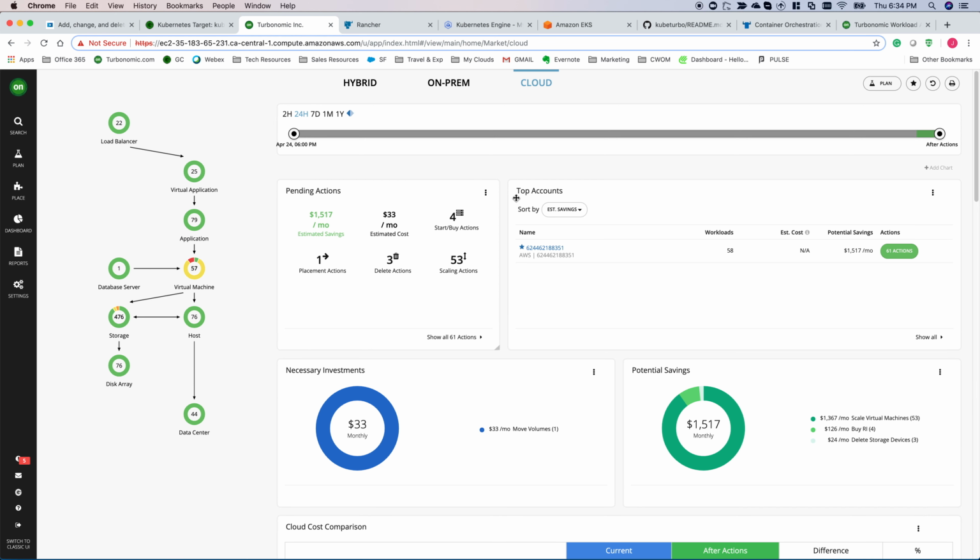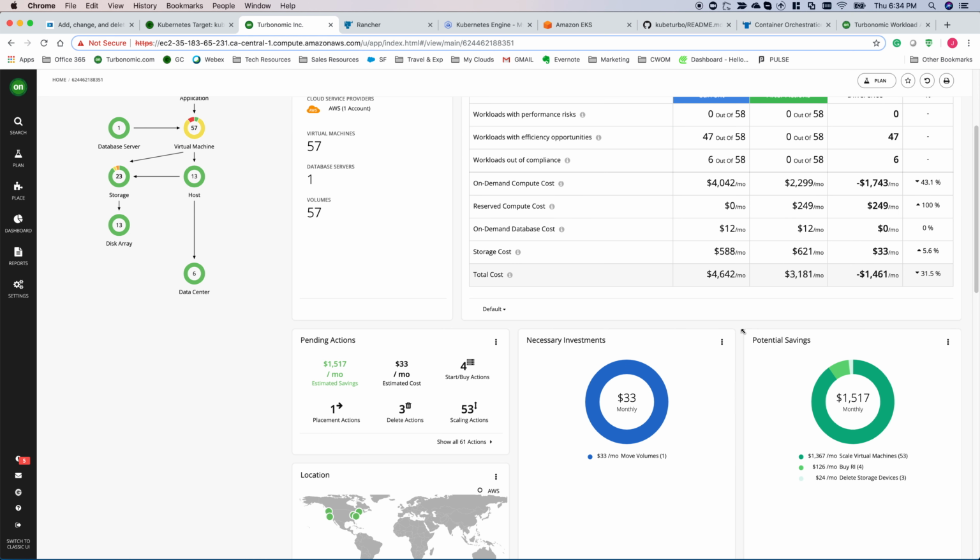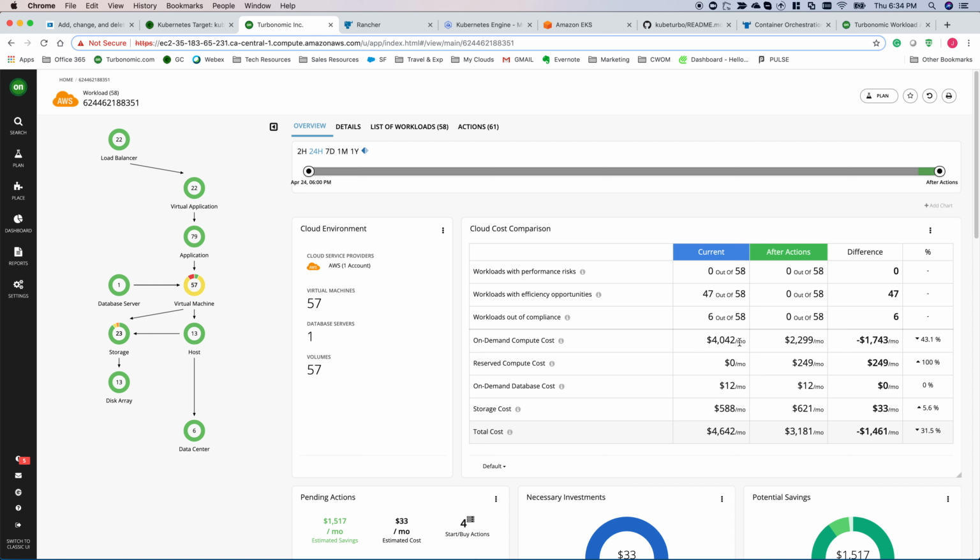So now I want to show you how it's going to look should I do this on AWS. So here I have my AWS. You can see I can see my virtual machines, my instances on AWS, any applications running on top, and these are my ELBs, and this is my RDS, and we're generating actions to optimize this environment in order to, of course, assure performance and save money and all the good stuff that Turbonomic is doing for our cloud customers.